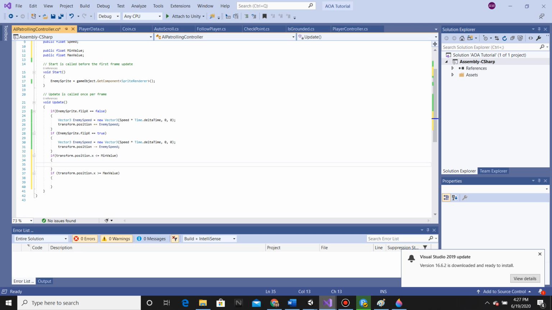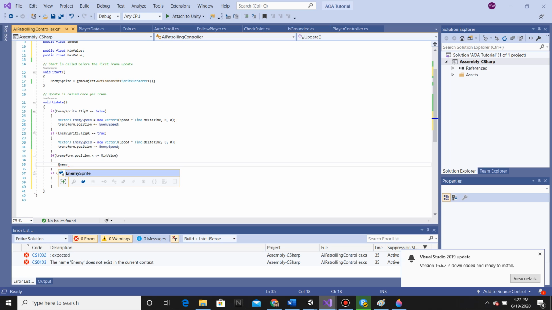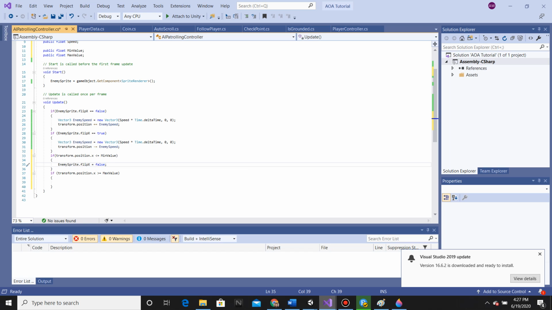Then in MinValue, since it's all the way on its left, I want to flip it right. So I want it to go into the EnemySprite.flipX. And I want that to equal false, because I want to flip it to where it's facing right. Then I want to copy that and then paste it down in the other section. But instead of being false, I want it to be true.